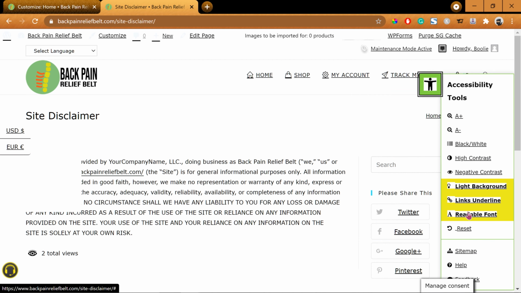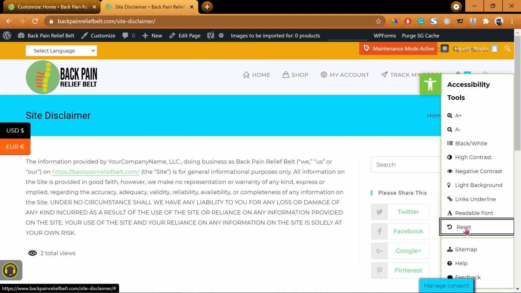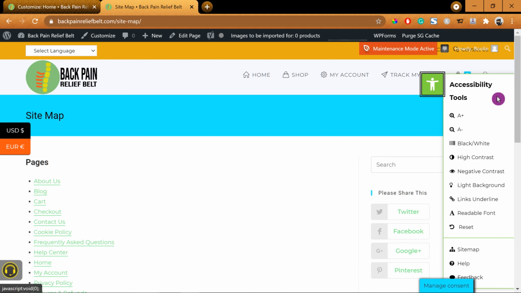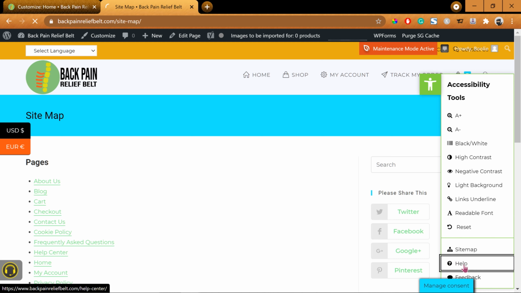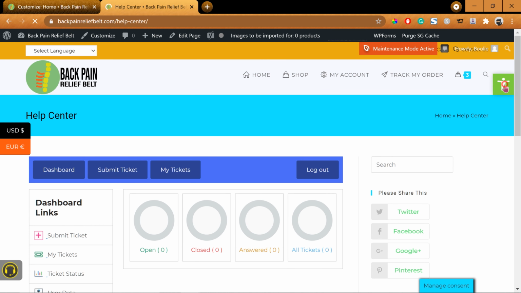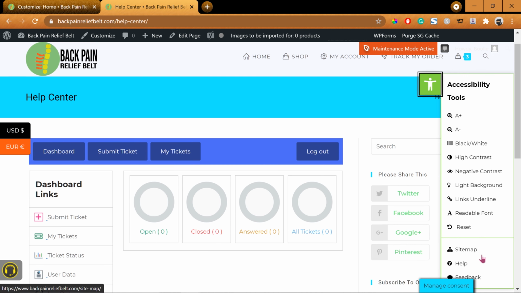Let's go to another page to see how that will look like. And readable font, it will adjust the font size to be a little bit bigger and the spacing will be a little bit wider. Let's click on the sitemap link. It links to the sitemap page. All right, what about the help link? It links and opens the help center page.